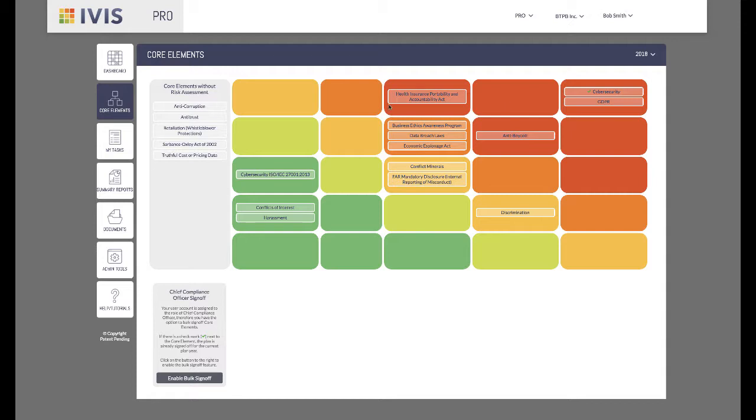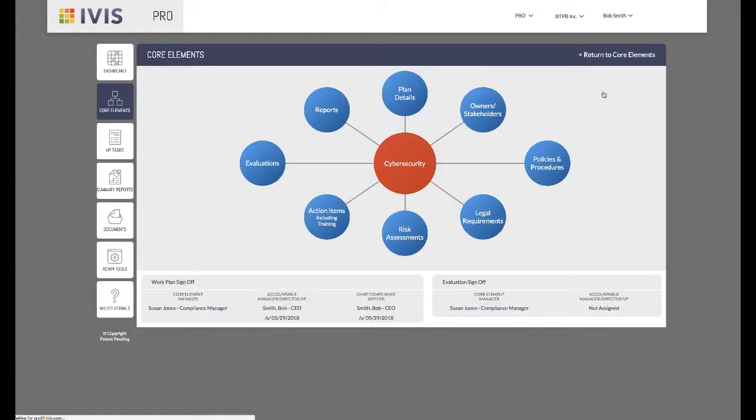Within the Core Elements section of Ivis PRO, you'll have the tools needed to manage the individual elements of your compliance program. All of the core elements you have installed will be on the left side of your screen until you complete a risk assessment. After the risk assessment is complete, the core elements will be listed in the cell of the risk cube that corresponds to the risk score. Using cybersecurity as an example, the core element navigation chart will walk you through the components that together create a work plan for the year.